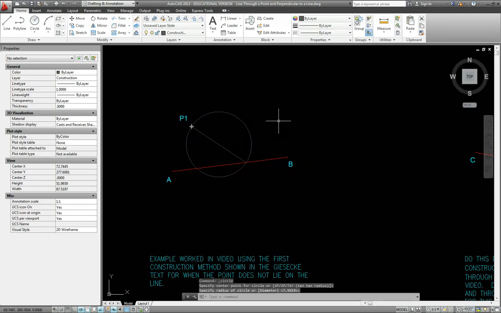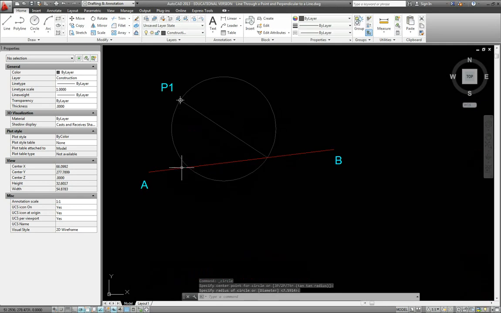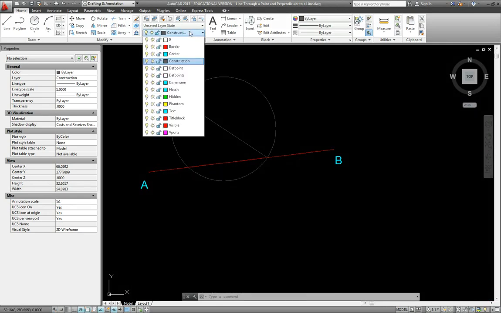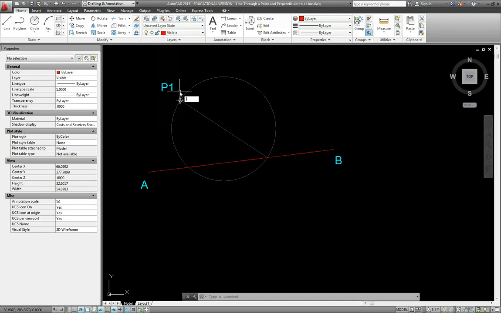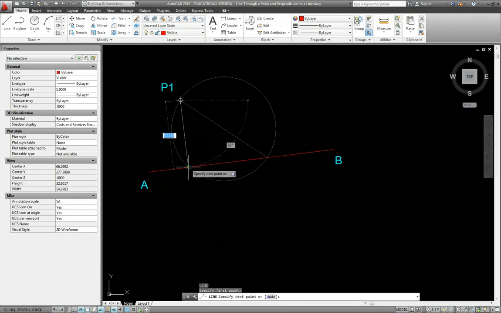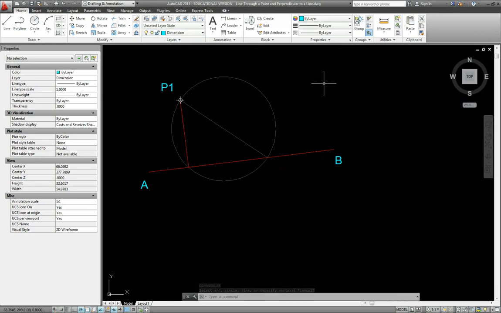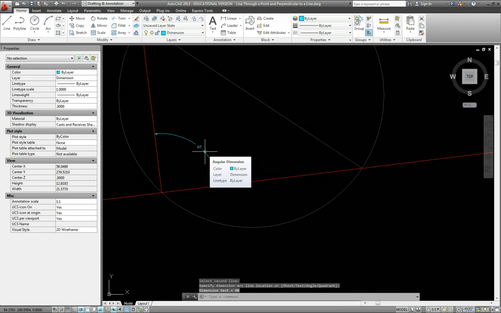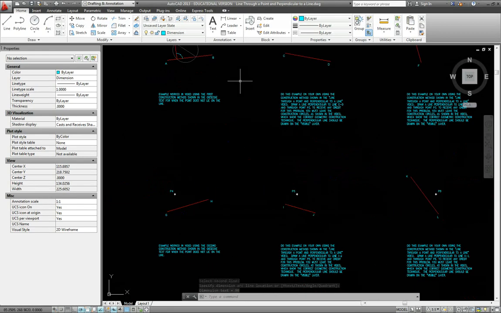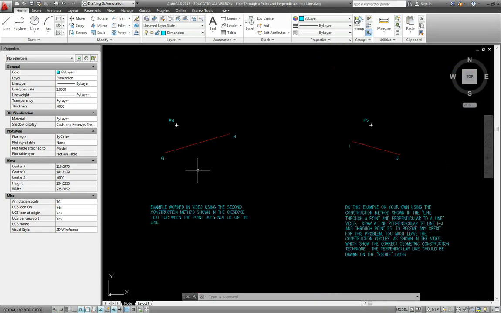Okay, and what that does is create a new point E, which is shown in your text. So from the node to the intersection, draw a new line. Make sure your intersection snap is turned on. And just to show you, you don't have to do this in yours, let me switch to my dimension layer. So DIMANG, click between that line and that line, and you can see that it is 90 degrees. Okay, so that's the first construction method for when a point does not lie on a line.